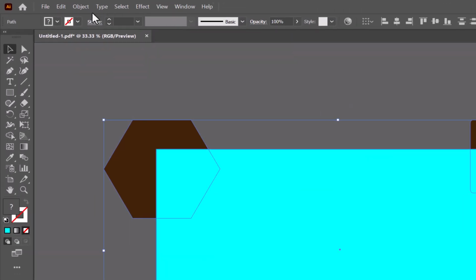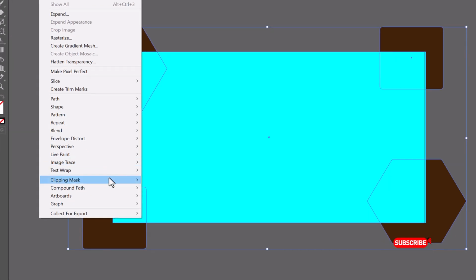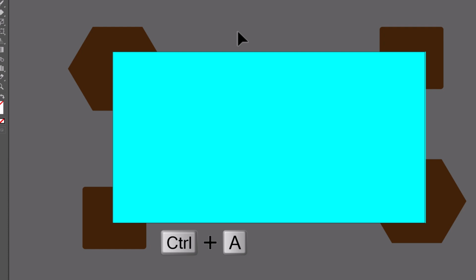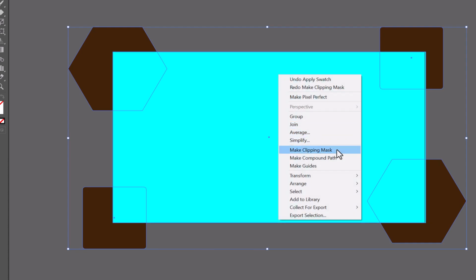Now go to object and then clipping mask and then click make. It will hide everything outside of the artboard. You can also simply right click and make clipping mask.